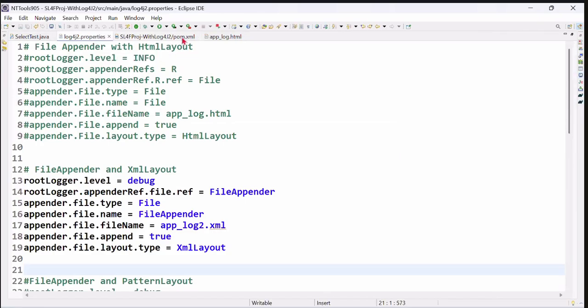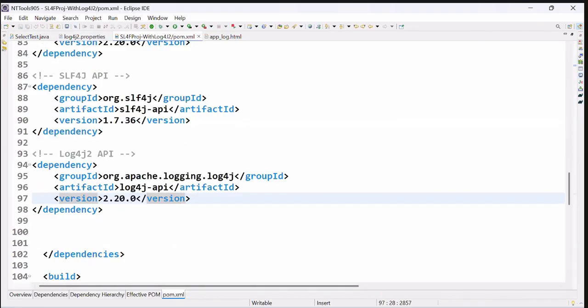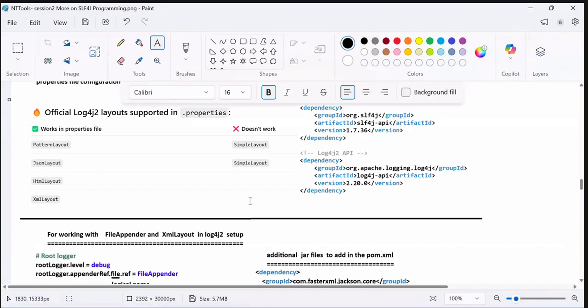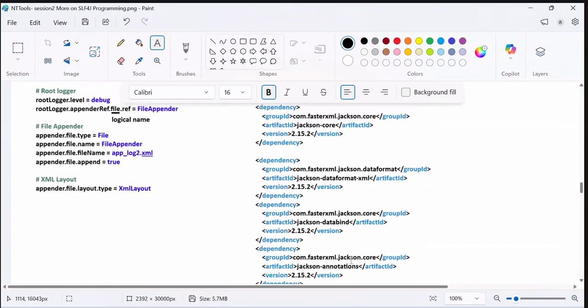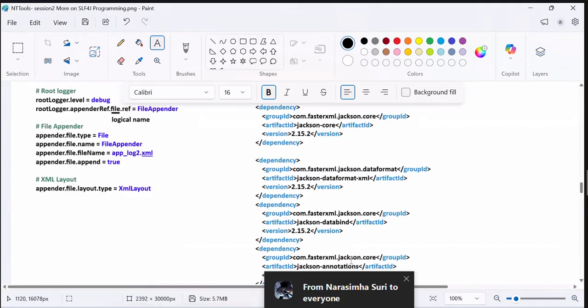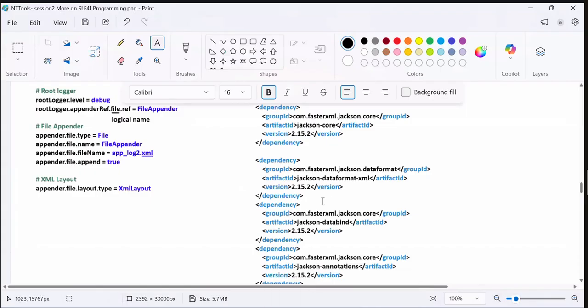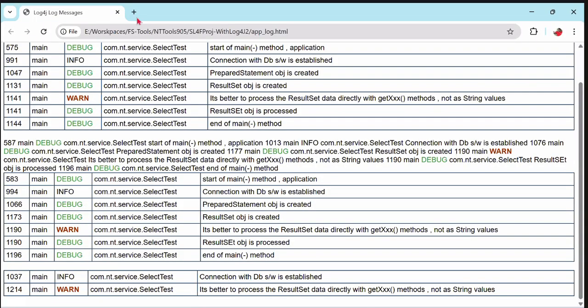But before that, I think I have given those things. Now, working with file appender and XML in log4j setup. Whenever I say XML, for XML-related work I have to add multiple jars: Jackson core, Jackson data format XML, Jackson data bind, Jackson annotation. Actually, these many are not required. Jackson data format XML is enough. The remaining things will come automatically.